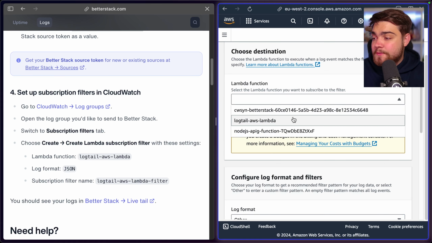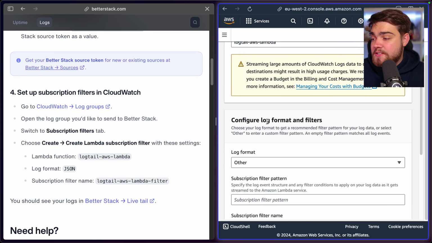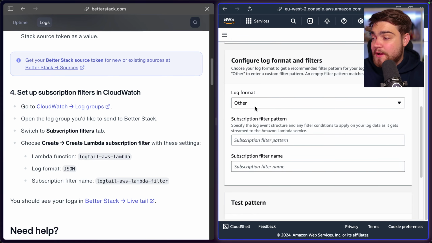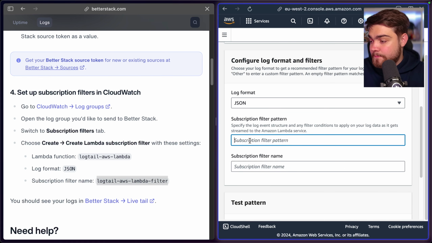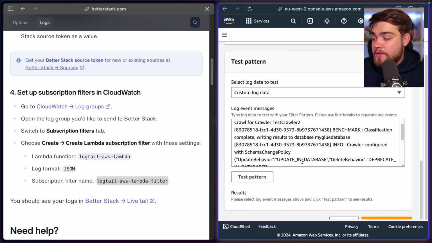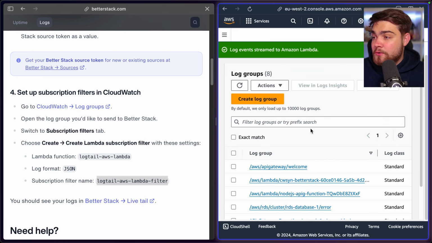It's going to ask you what Lambda function you want, and you're going to want to select the Logtail AWS Lambda one that we just created. It's also going to ask you for the log format. For this, what we need to do is select JSON, and then you're also going to add this subscription filter name of Logtail AWS Lambda and then filter, like so. Once we've done that, we can go ahead and save this. And there we go, our logs should now be being forwarded to BetterStack.